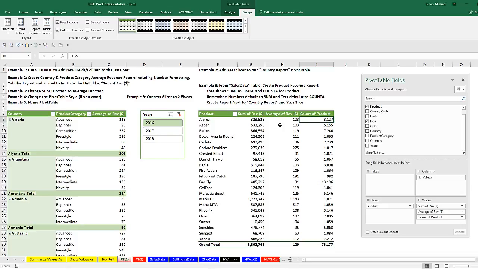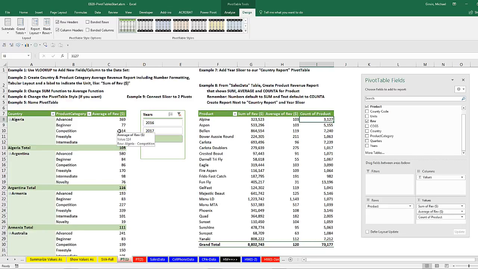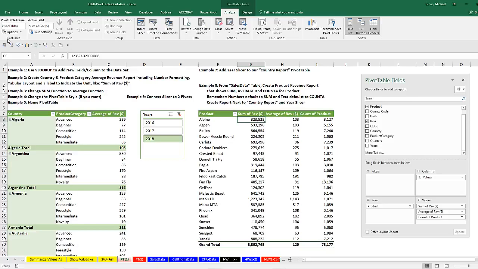Now, let's come over. This is exciting. I'm going to use my slicer. Oh, but look at that. When I click on the slicer, it's only affecting this pivot table. Now, before we connect this, let's come back to this pivot table. And we want to come up to Pivot Table Tools, Analyze, click in the name box, and we're going to name this Product Report and Enter.